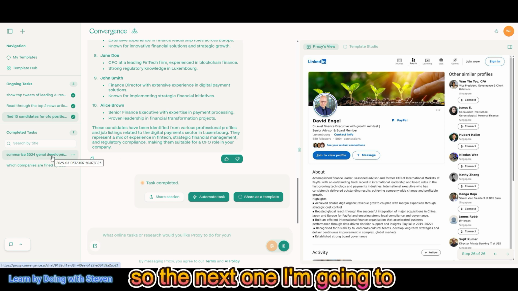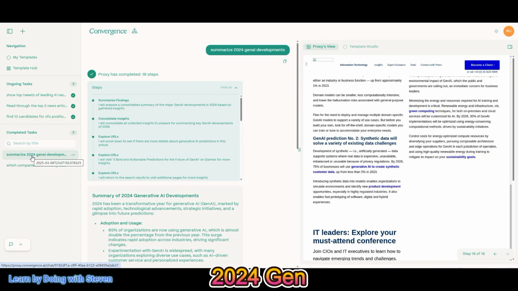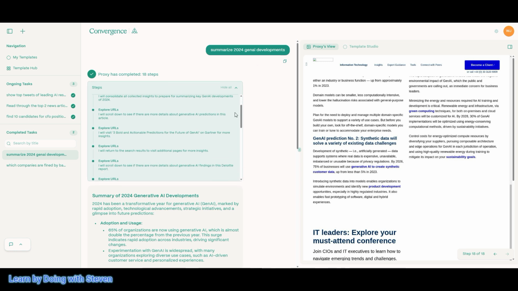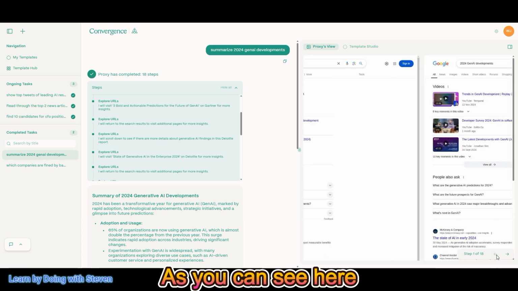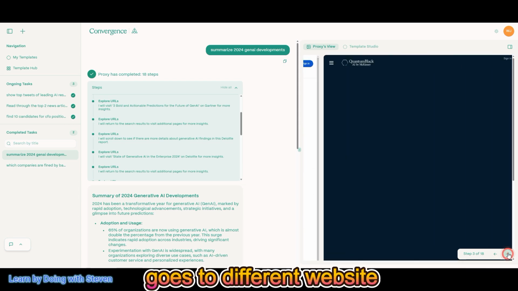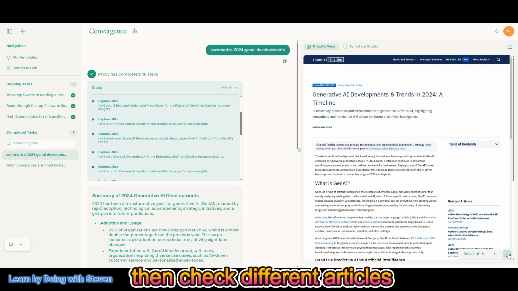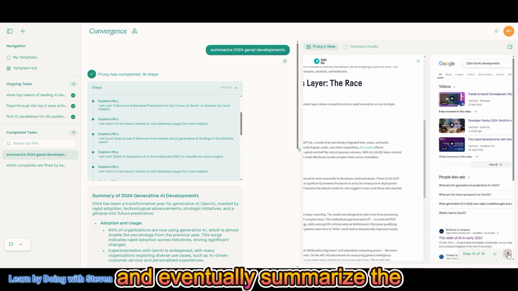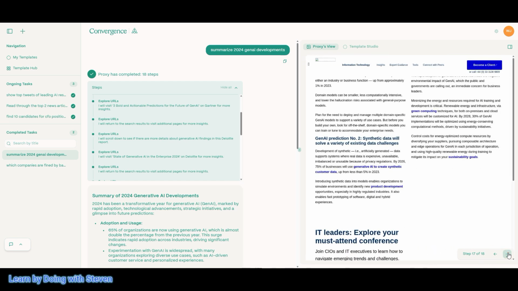Okay, so the next one I'm going to show you is about summarizing 2024 Gen AI development. It's a very simple prompt. And you can see it goes to different websites. It always starts from Google, then checks different articles, and eventually summarizes the information to you.